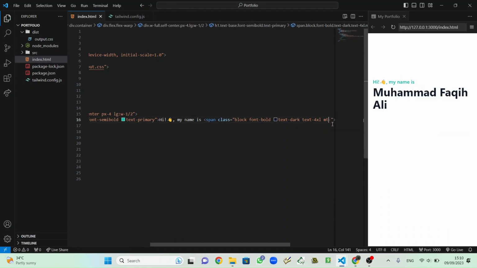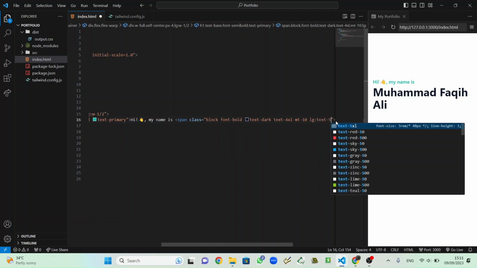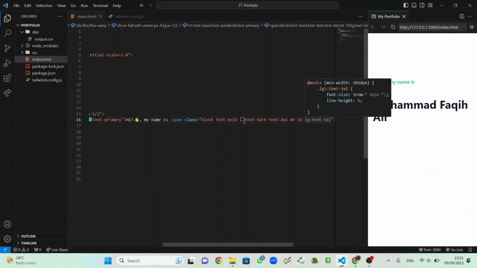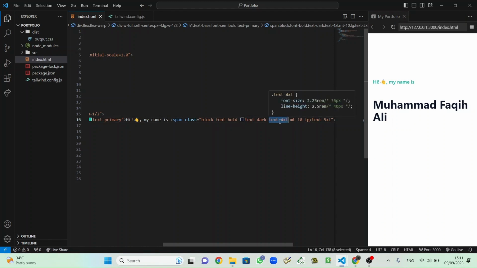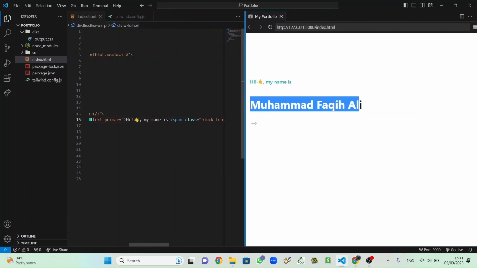Margin top is 10, and when the screen turns to large, the text will also turn to 5XL, save. Okay, on mobile mode the text is 4XL, and when the screen turns to large, the text also turns to 5XL, like this. Okay.